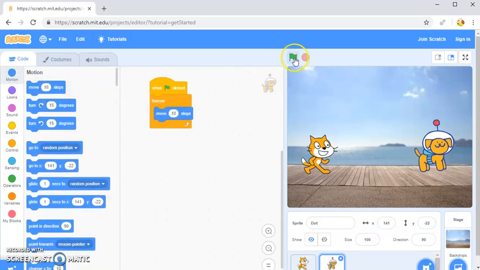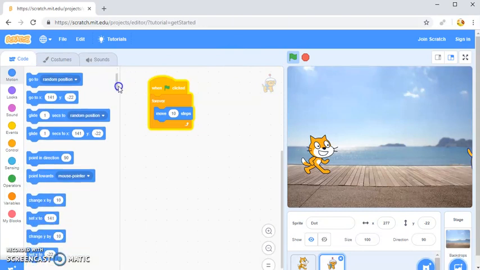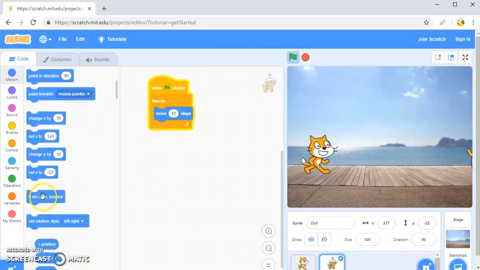So now if I click the green flag here, this will get him to move, but he's ran into the wall, or ran into the edge. So what I need to do now is go down in the motion blocks here and find "if on edge, bounce." If I put that in, now he bounces off the edge. But you can see here he's going upside down.